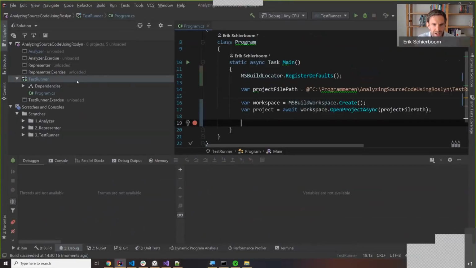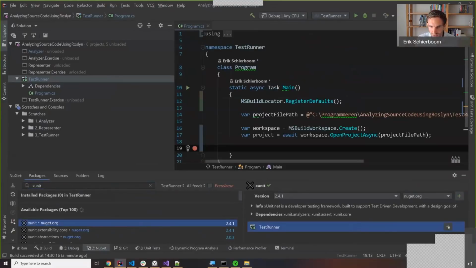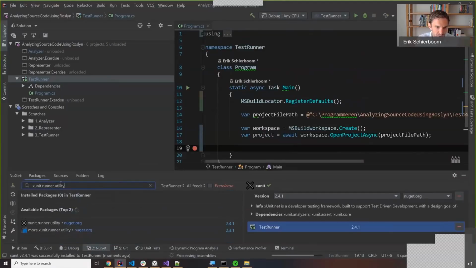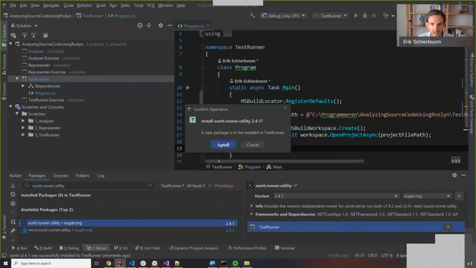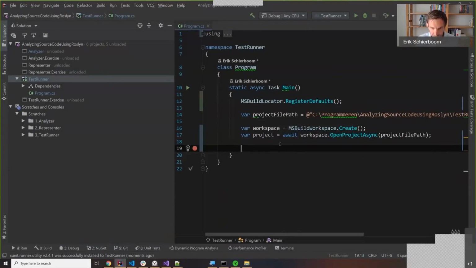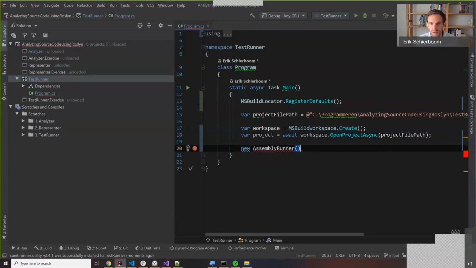Next step is how do we run xUnit in memory? For that, we need another two packages. The first one is just a regular xUnit package. So let's install that. And the second one that we need is something that's called, in xUnit terms, a runner. It's found in xUnit.runner.utility, and the runner is something that is able to run the tests. So let's install those. And then we have access to a type that's called the assembly runner.